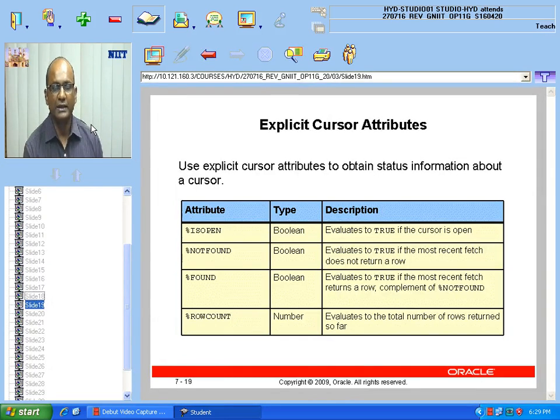So like the implicit cursor attributes, we have explicit cursor attributes also. %ISOPEN: if it evaluates to true, the cursor is open; if it evaluates to false, the cursor is not open. %NOTFOUND: if any fetch does not return a row, then it is not found. In the previous example also, we used the not found attribute. What is it? When there is no record available further in the program, then what is that? Exit when cursor not found.